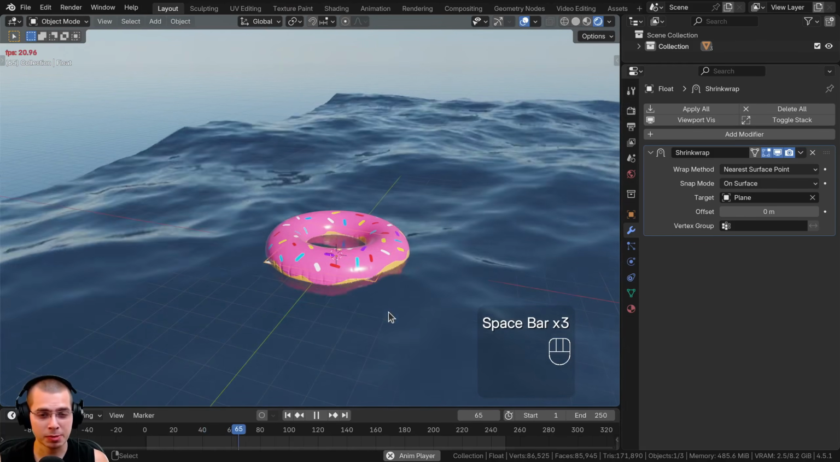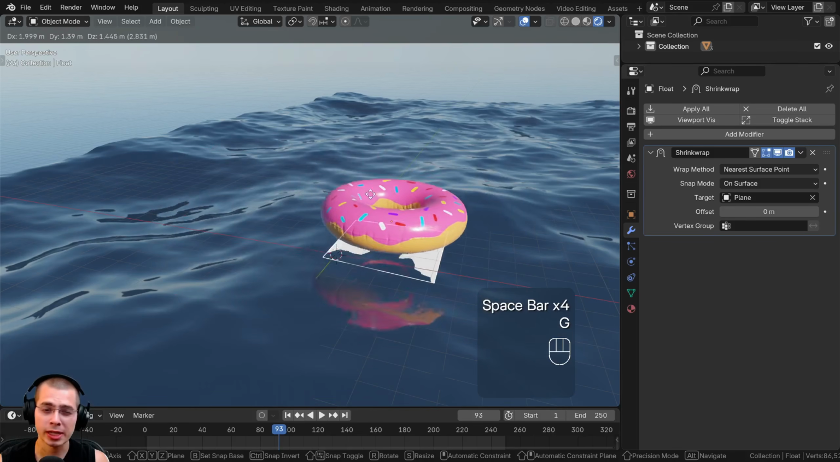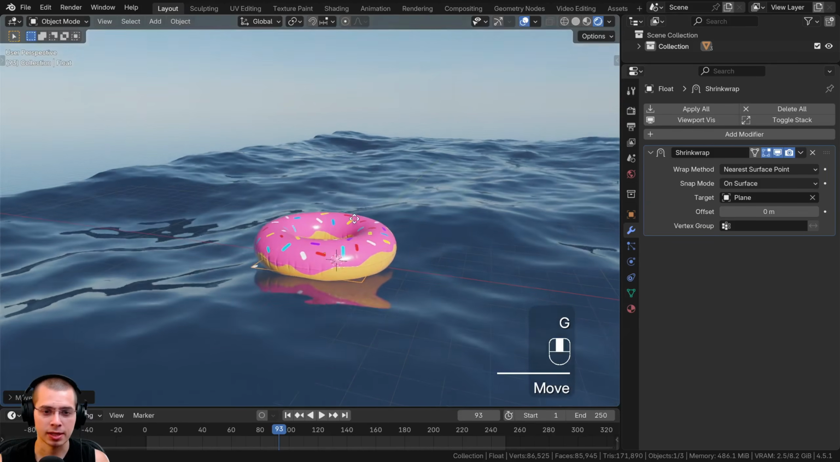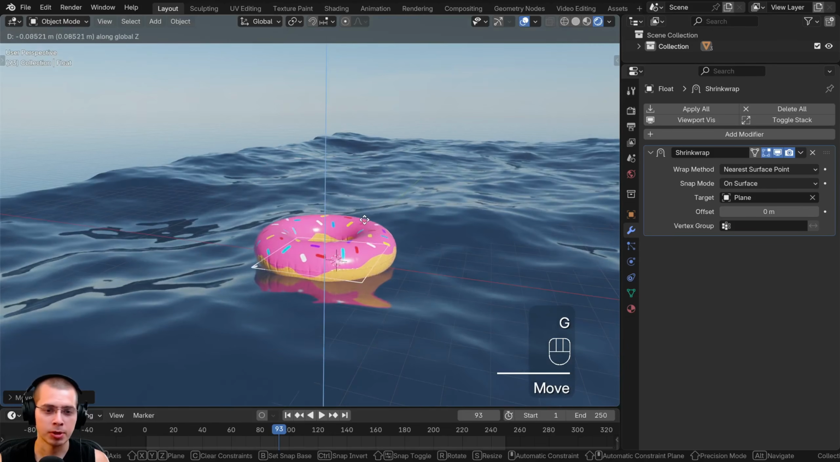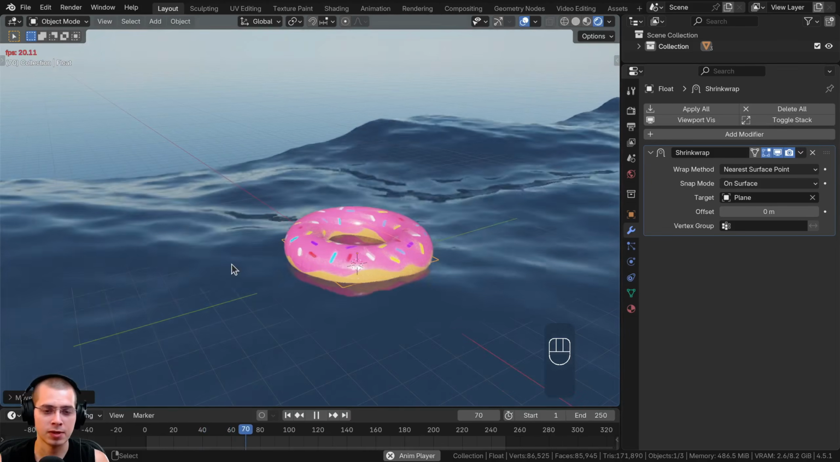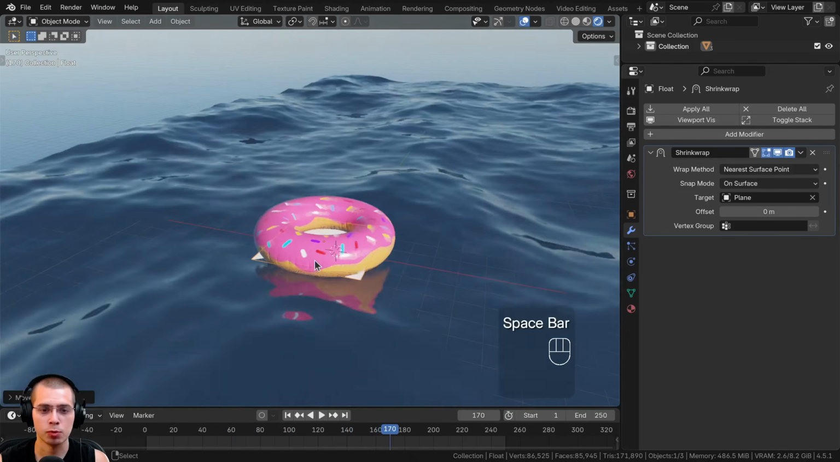Now if I press the spacebar to play the animation, you can see if I select the plane and move it around, the pool donut is following along with the plane, and I can move it up and down on the Z axis if it's too high up or too low down. But the problem is that when I play this, it's not moving with the ocean. So this option of the copy location isn't going to work on its own because the shrink wrap modifier is making it move up and down.